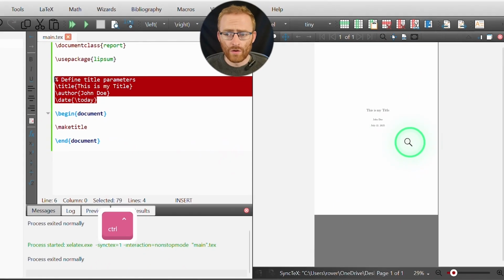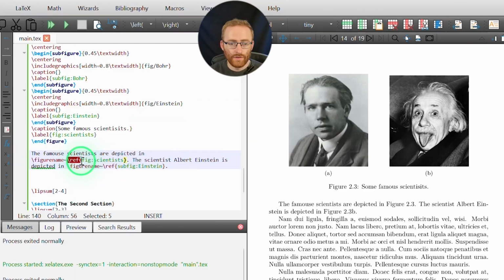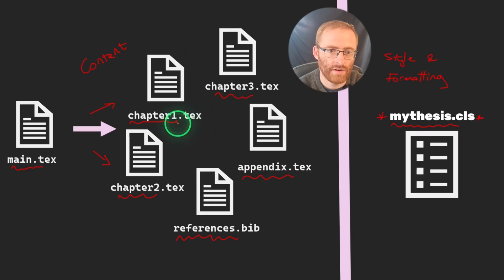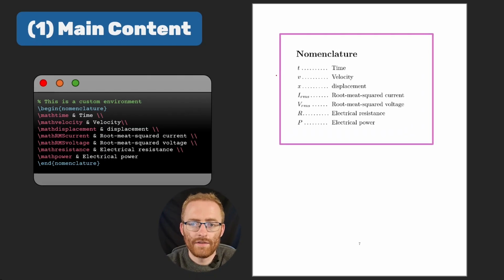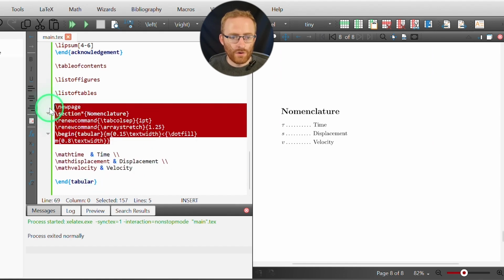In this video, you'll learn how to build a fully customized academic thesis from scratch, how to add structured content, insert your bibliography, design a custom title page, and even break your thesis into clean, modular files, making your document easy to manage and edit. Everything here is hands-on, practical steps that you can follow along with and build your own thesis as we go.